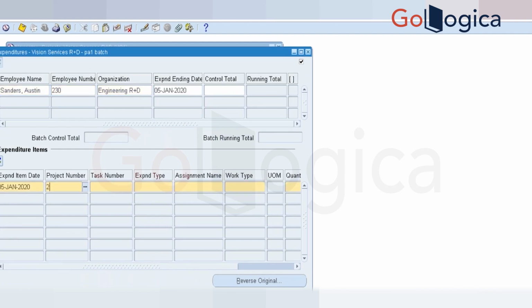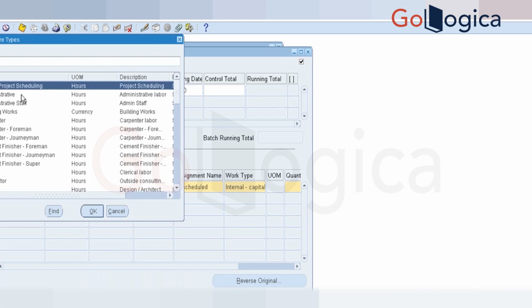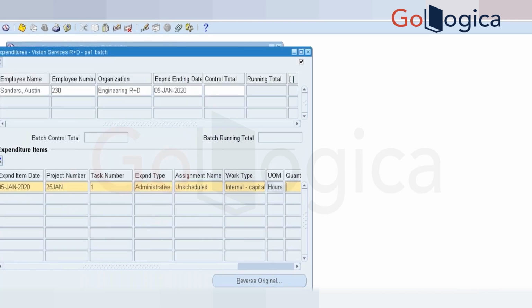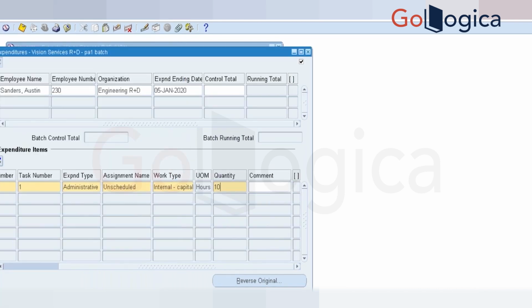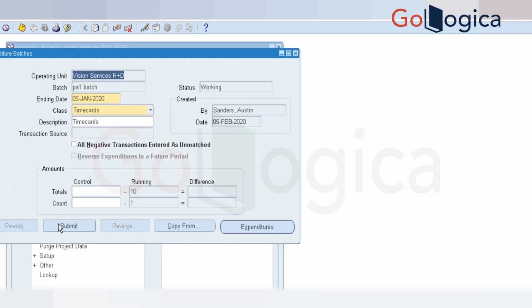What's our project? 25 Jan, right? What's our task? Only one is coming. Why is the other one not coming? Because we did not enable the cross charge. Whichever you enable, only that will come here. The same thing in administrative work, 10 hours. The same procedure, no change.